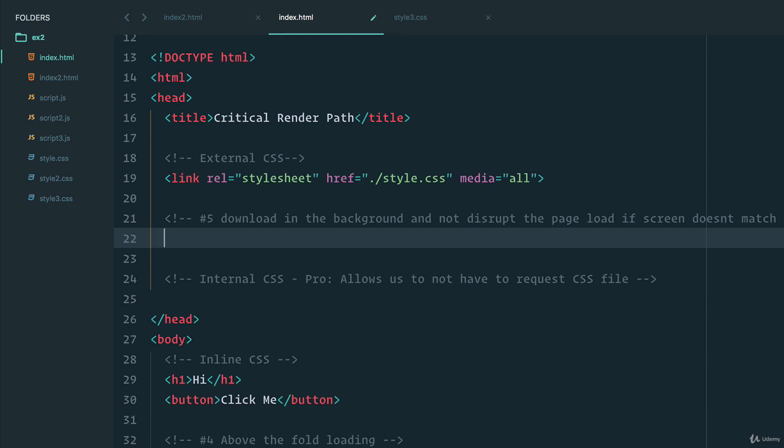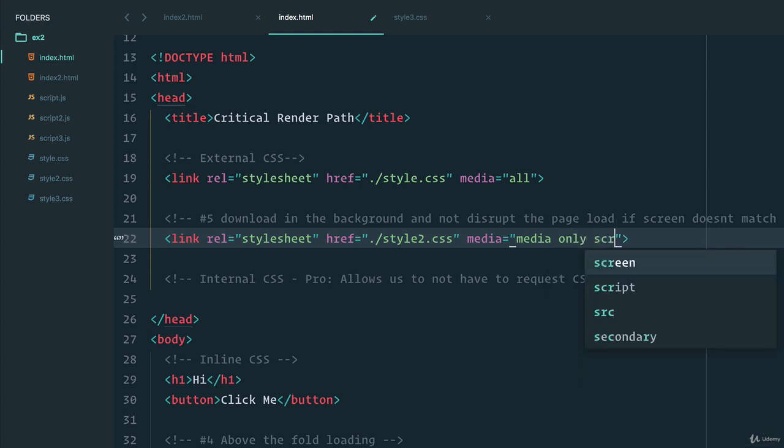So let's say, for example, you had some media that you only need for certain screen sizes. Well, in that case, let's just copy all of this. And we'll say media, which, by the way, this is default. If you don't put anything in a link tag, it'll assume that media equals all. But in our case, let's say that our style2.css, this one will have a media only screen.